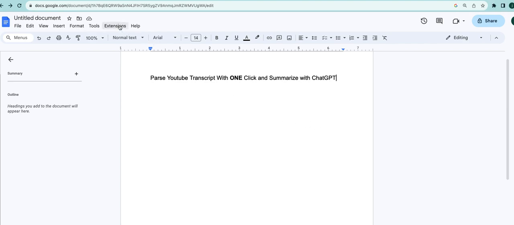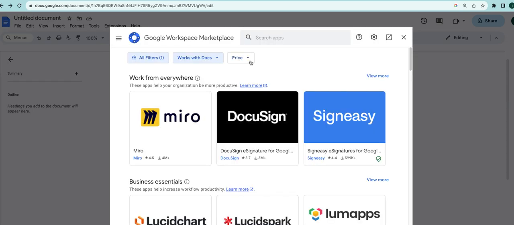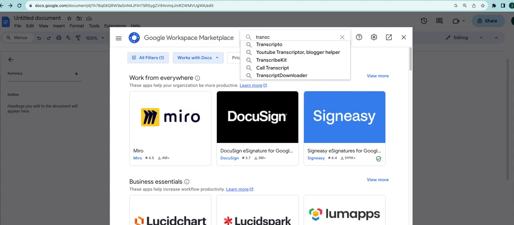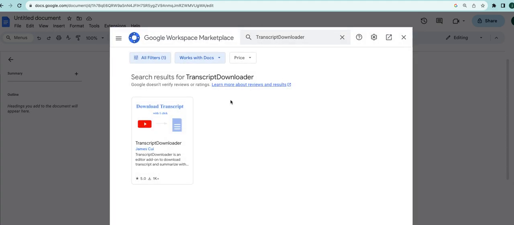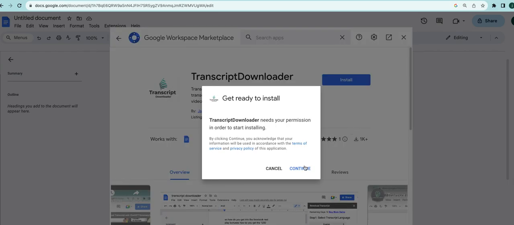So in the extensions, we need to install the add-on first. So you click Get Add-ons and search Transcript Downloader and click Install.